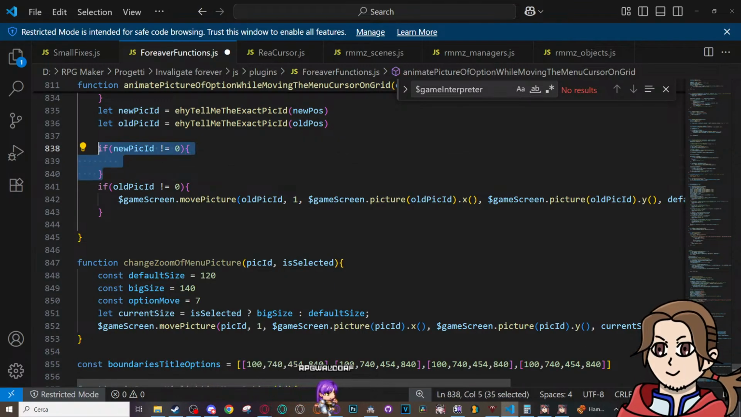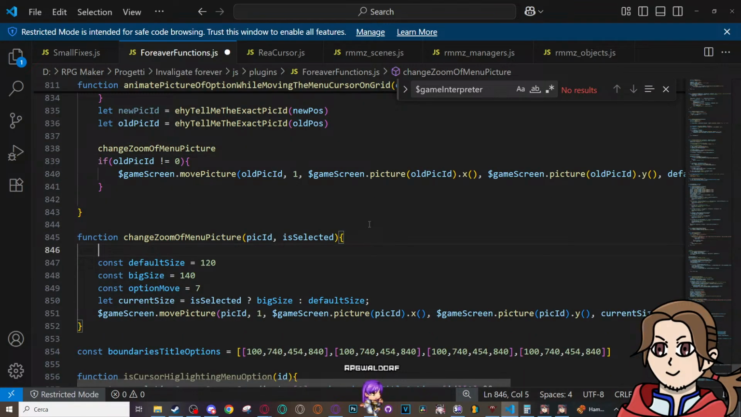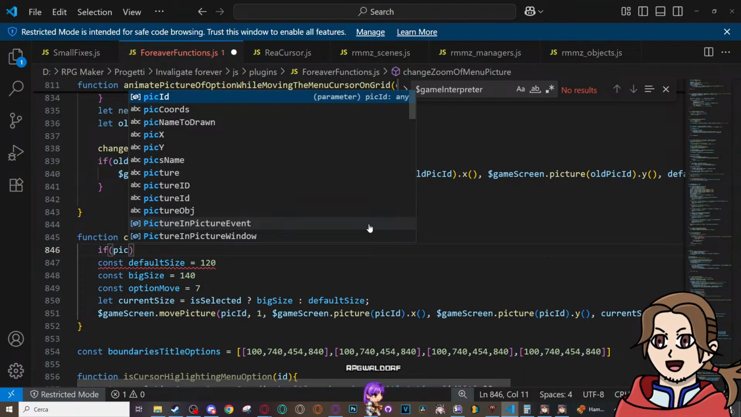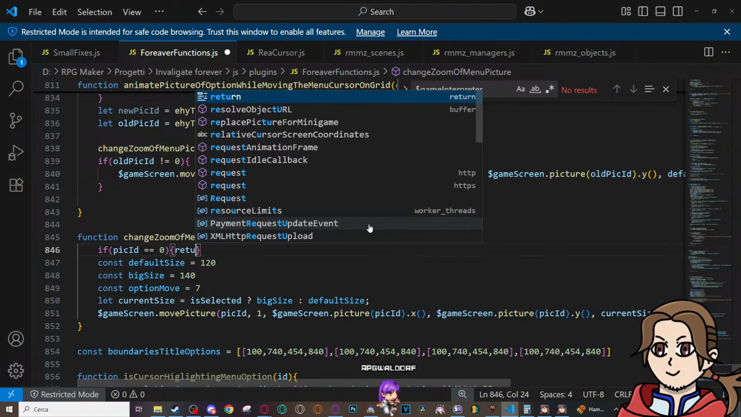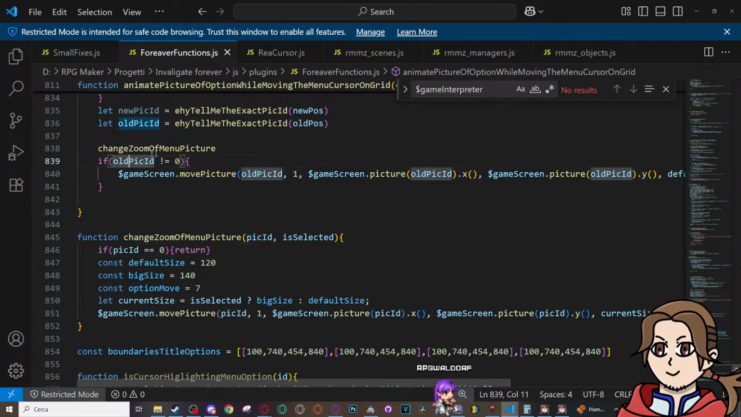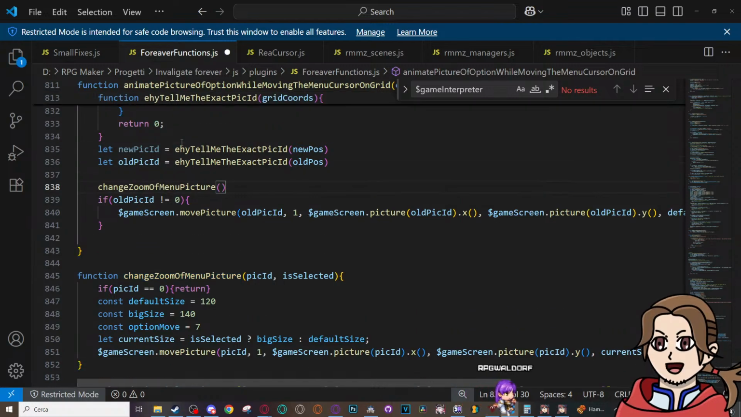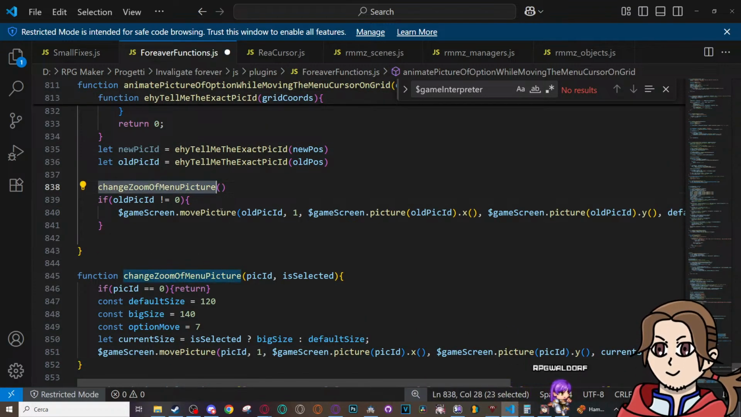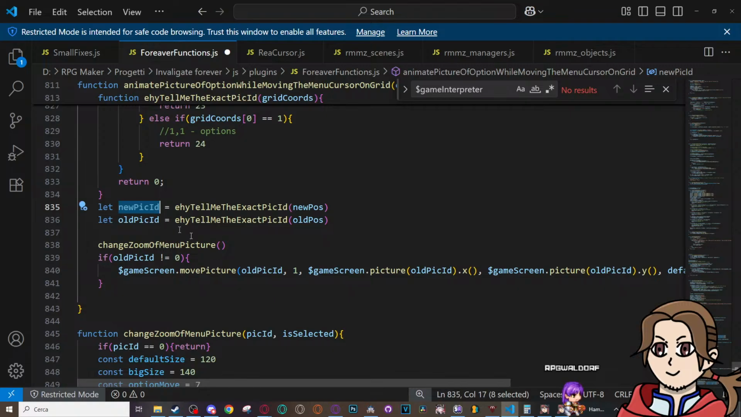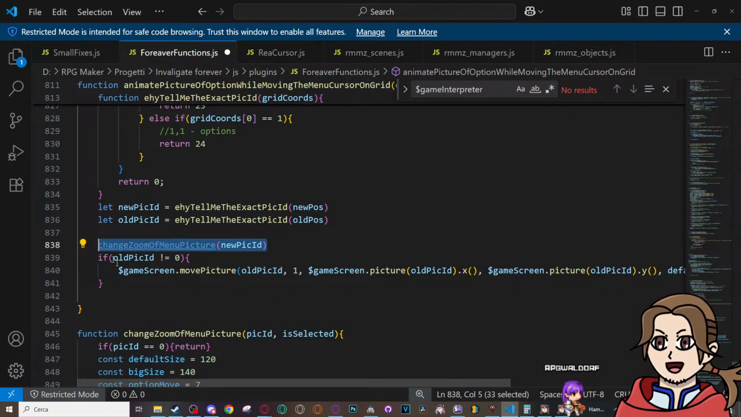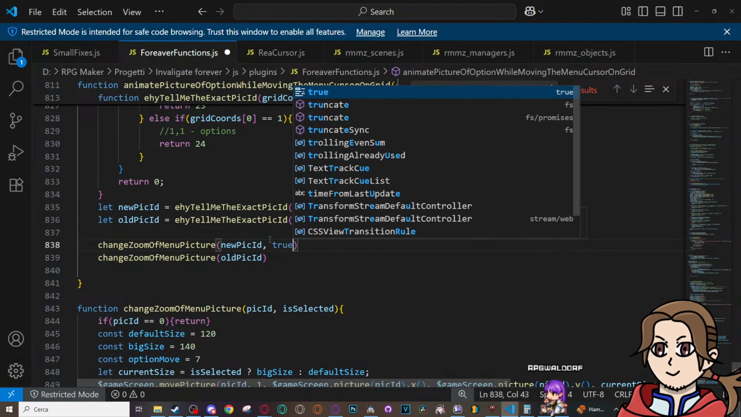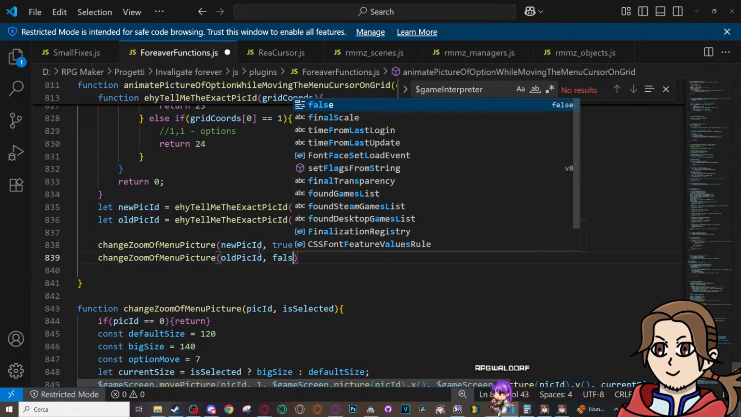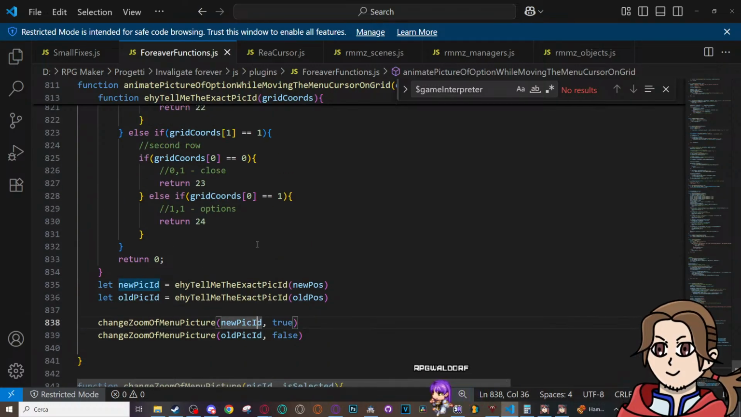We can also make a fun thing here. If pic ID is equal to 0, we return back, so we don't need the condition here. Okay, so we change the zoom of the picture we select from here with a new picture ID, and do the same with the old picture ID. The new one, we say it's selected, so true. The other one is deselected, so it's false. Okay, should be right.